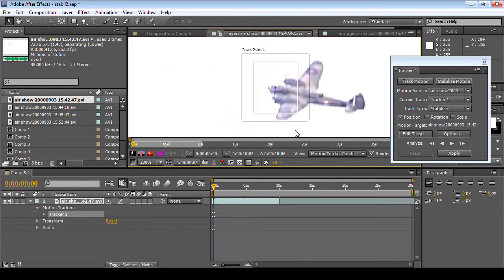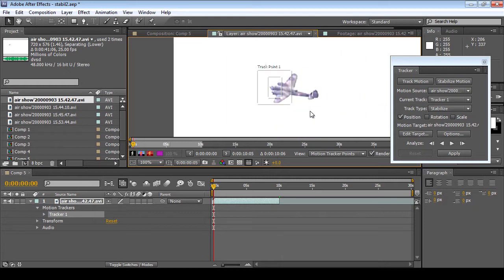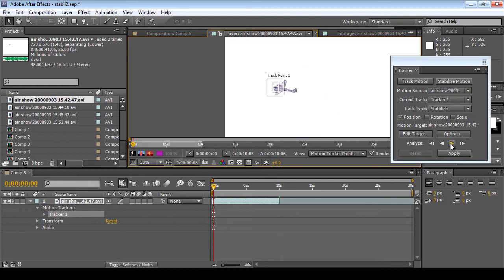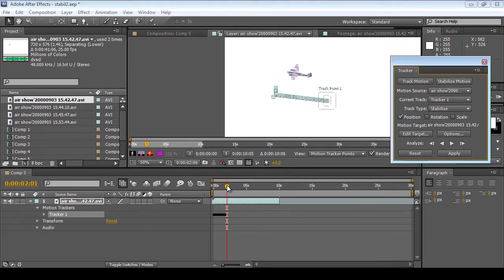Just zoom in a bit with the mouse wheel so I can resize that little box over the front of the aeroplane. Zoom out so I can see what happens and start tracking. And it's, oh, lost it completely. Why has it lost it completely? Basically, I'm going to click reset and do it again.